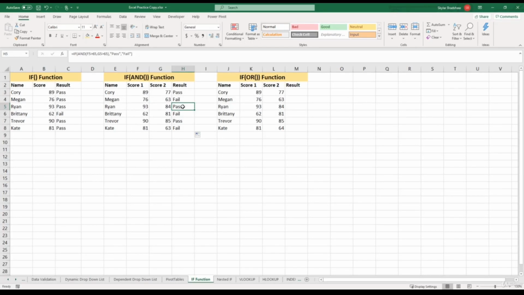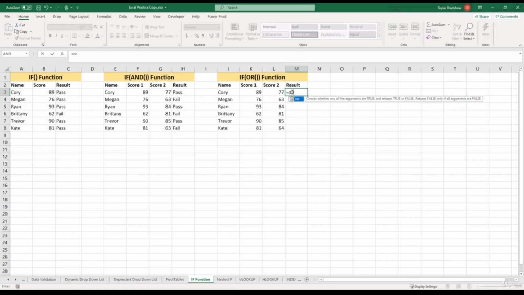Now let's take a look at another conditional function, which is the OR function. So let's see what Excel defines the OR function as. If I type in equal sign, then OR, it says that OR checks whether any of the arguments are true and returns true or false. And then it says that it returns false only if all arguments are false.